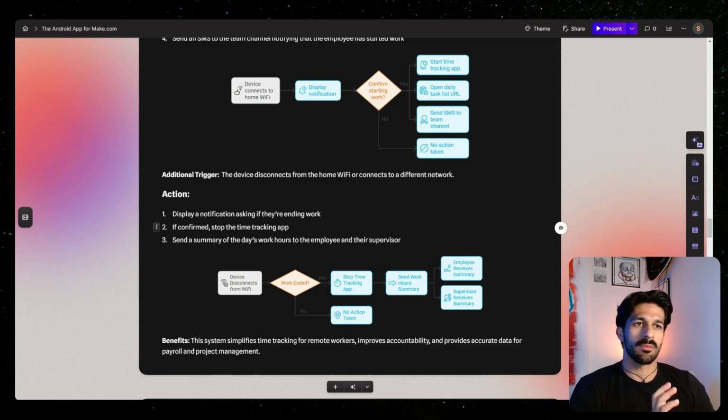This system could simplify time tracking for remote workers, improve accountability and billing to your clients, and provide accurate data for payroll and project management.